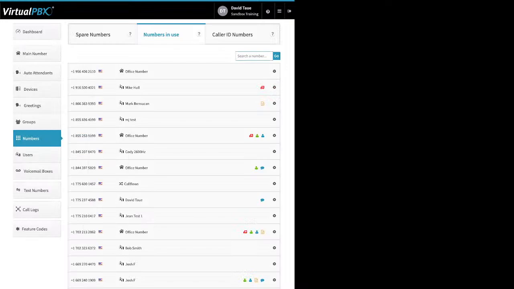This shows your numbers that you're using on the account. You can't unassign a number or assign a number here. This just lets you know where it is. We have the gear icon here, so you can update the E911, caller ID, and prepend information for any number.